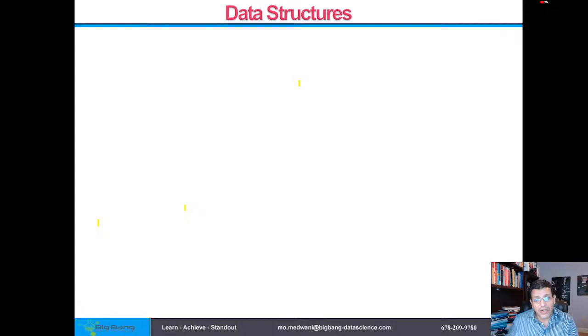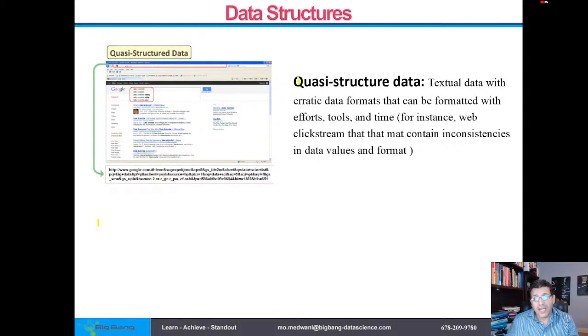And third comes the quasi-structured data. This requires a lot of work compared to semi-structured data. In quasi-structured data, we have text, but it's in the format of clicks, like clickstreams, that contain a lot of inconsistencies in the values and the format, and it requires a lot of work to clean it, pre-process it, prepare it, and transform it into a format that is desirable for machine learning.